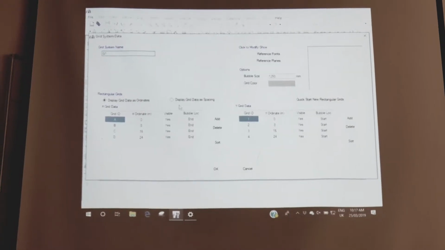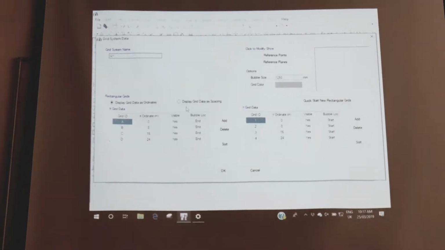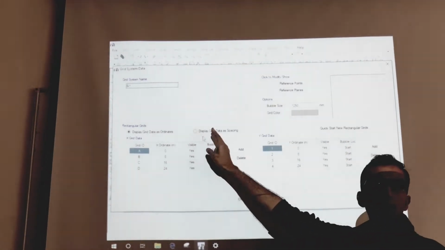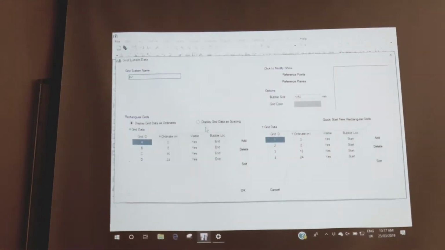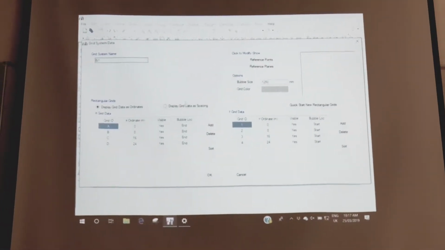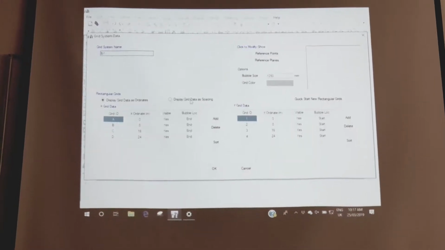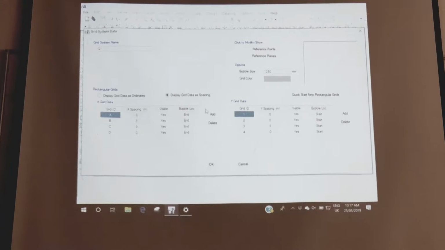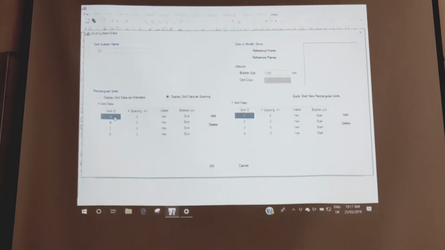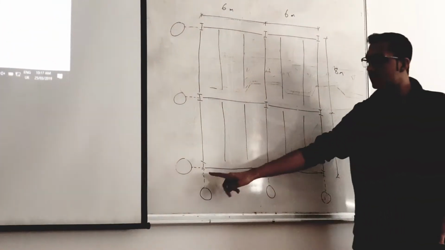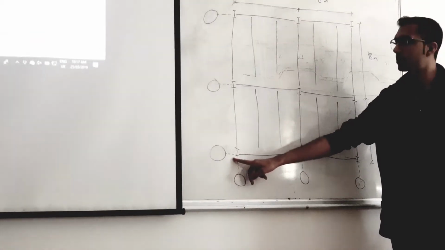So we are going to select this option here. Display grid data as the spacing, second one. Please click on the second one over here. Now for x-axis we have A, B, C and D. Here in the plan view I have drawn on the board, you see that this is A, B and C, and this is the global axis 0, 0 coordinate, okay?